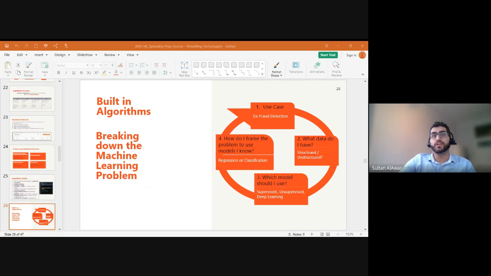For example, are we trying to achieve fraud detection? After we determine the business goal or the use case, then we need to look into what data I have. Do I have structured data, numeric, continuous, or do I have unstructured text data? After I explore the data options I have, then I go to step number 3, which is to choose which model I should use, or which ML solution I should follow. Should I follow supervised, unsupervised, or deep learning?